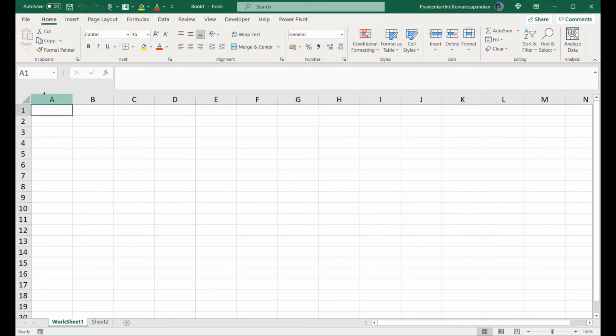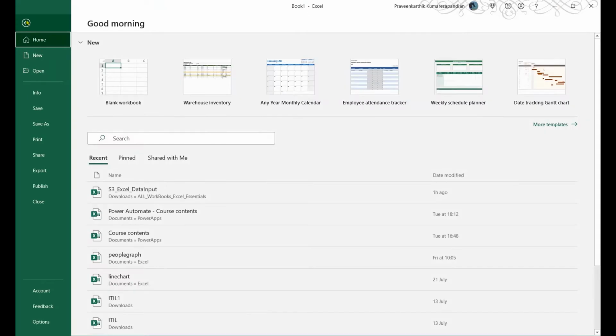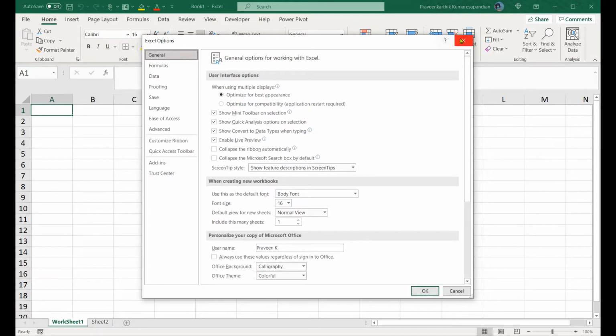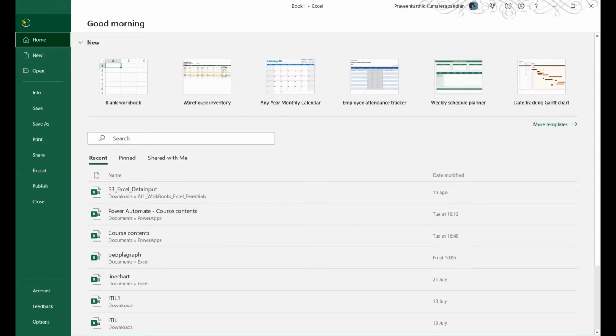Then here you have the options. If you go to the File option, then you will be getting multiple options here, and if you want to make any customizations you can find them all under the Excel options, right? Otherwise the rest of the options can be found here. For example, if you want to share the workbook straight away, or if you want to save the workbook as a PDF, you can find all these options here.